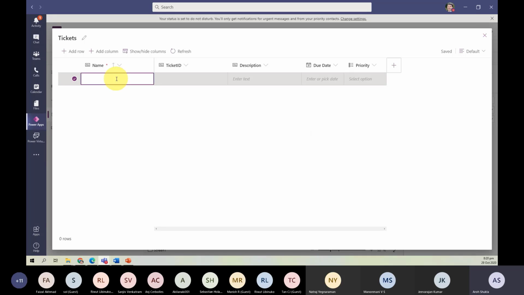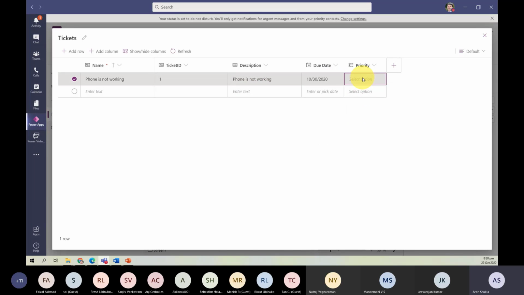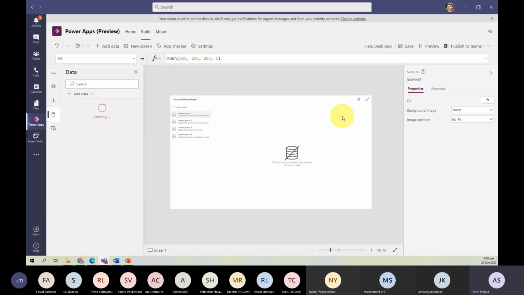So one, not working. Okay, I put a description, and I have to put some kind of a date. Maybe it's very important, and put a priority as high. Okay, I close here.